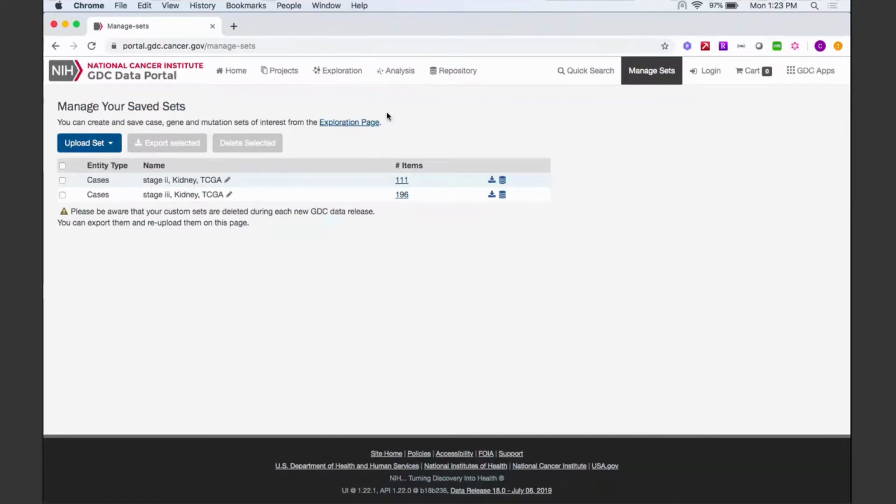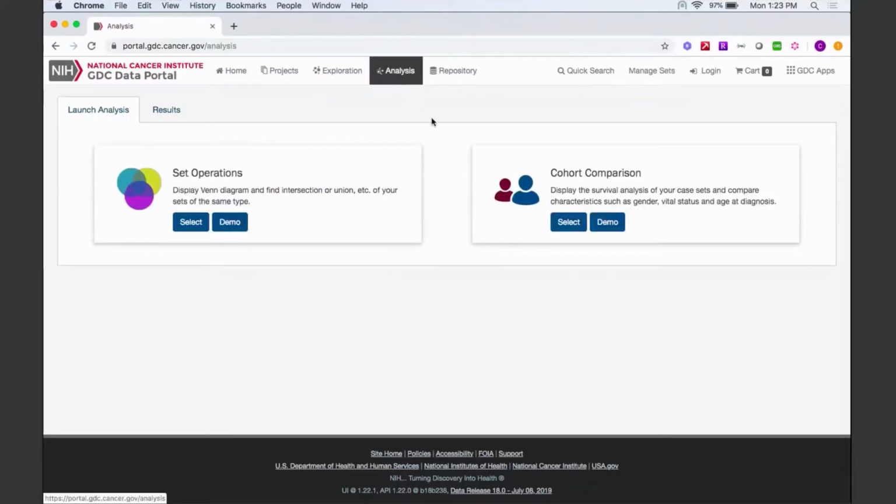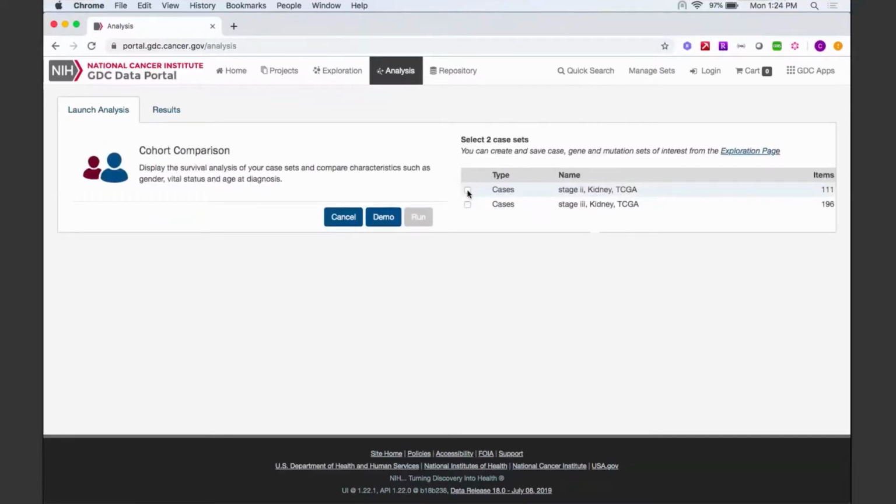The next thing that I will show is how to do an analysis with these sets. If I click on the analysis button, you'll see a list. These are the 2 types that I described before: set operations and cohort comparison. The one I wanted to do was a cohort comparison because I wanted to look at the survival differences between both of those. So if I click Select, I can choose the 2 sets that I've created, and then I'll hit Run.